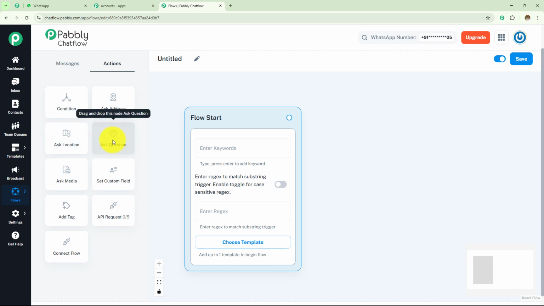So this is used to gather user input such as email, phone, or feedback. Here we have this option of ask media. So this lets the user upload images, videos, or documents. The next option or the button is of set custom field. So this stores the user input in custom variable for later use.